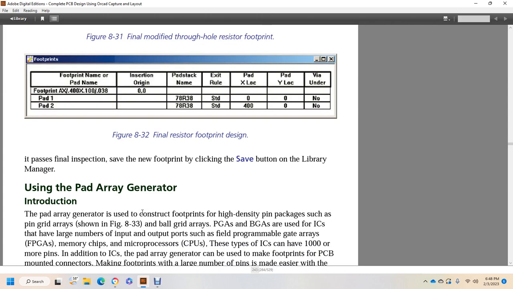Alright, using pad array generator introduction. We're going to cut the tape there.